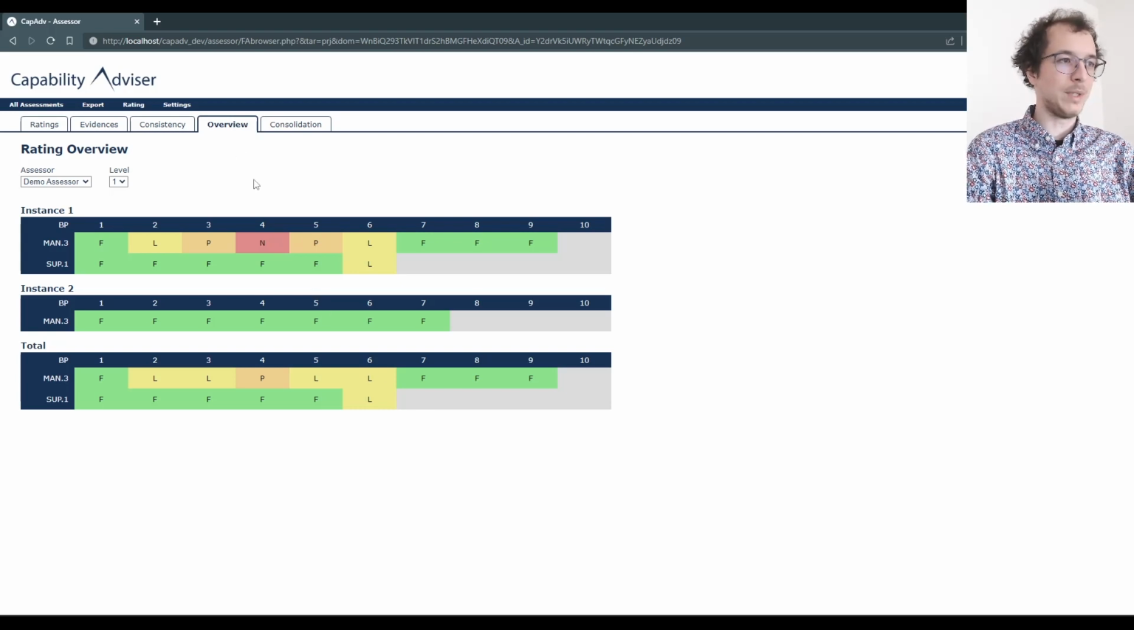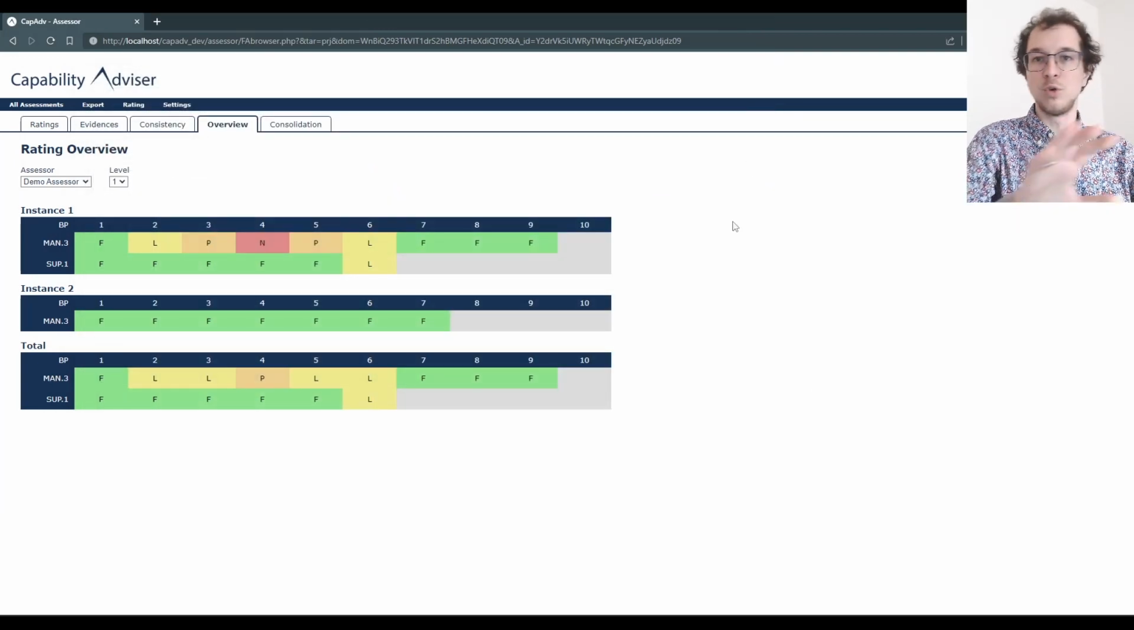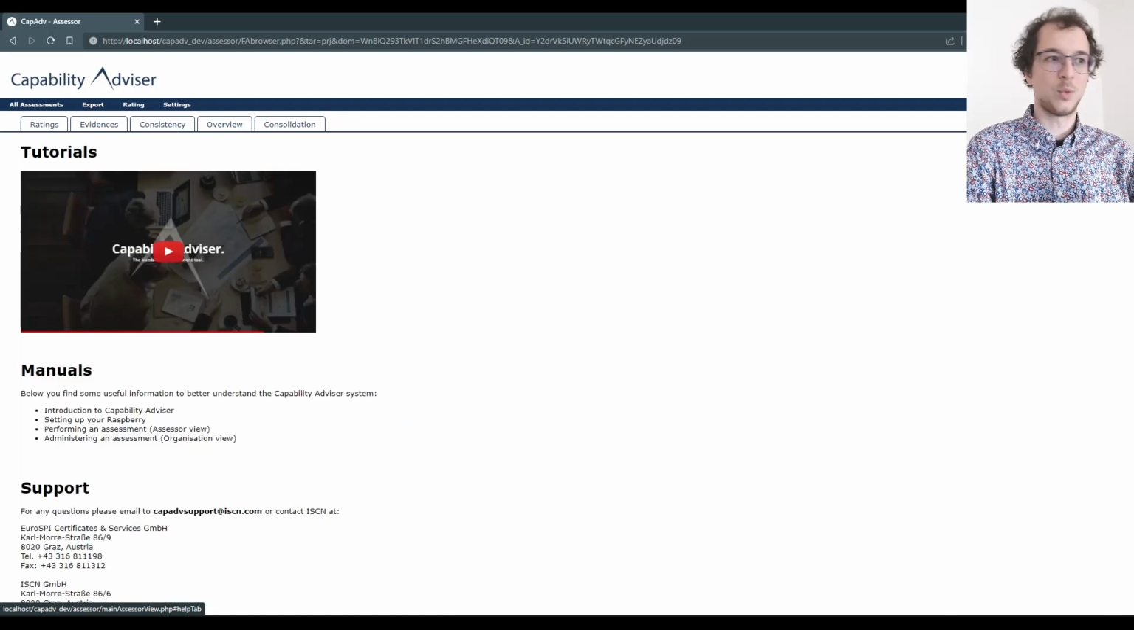So looking at maybe the rating overview, we still have the option to pop it out. So on the right, there's the pop out button. And if you click it, you get the overview in a different window. To move you to your separate screen, for example, if you're in a Teams meeting, you can still use your second monitor with this pop out. And we have the notepad on the top right. We have the settings. We have the help section is reachable through the assessor UI.